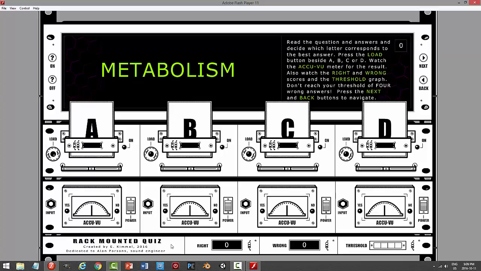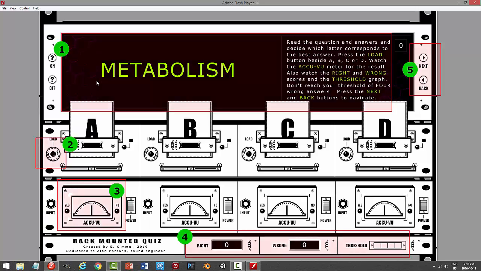So I'm going to walk you through a little bit of how this works. Don't expect anything too incredible. This is just something that I work on as a hobby for fun and for students. Okay, so this is the introduction screen here, metabolism, with some instructions. And if you were to click the help button, you would see that this is the first step of what you would do as you progress through the quiz.